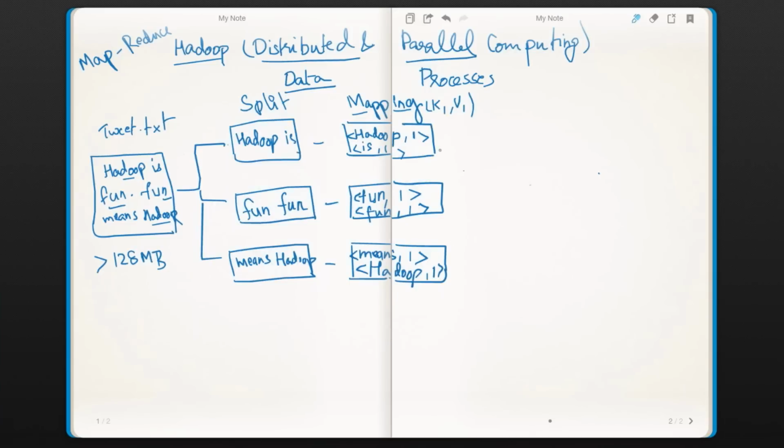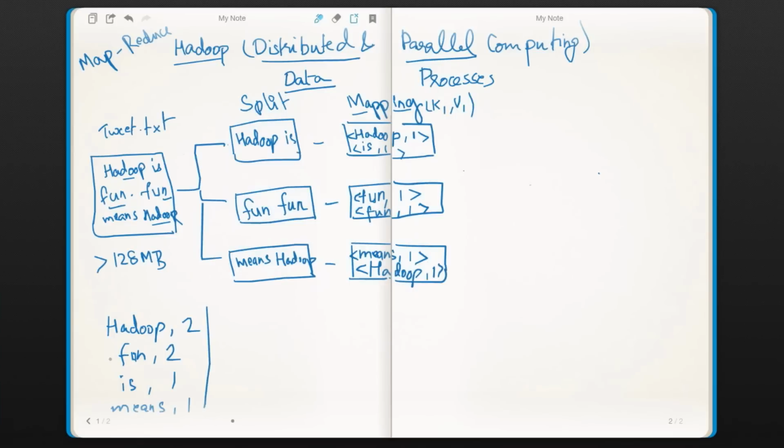But now comes the challenge, because each of these blocks doesn't know about each other. Some master is controlling the split. So how do I now get my final results? The final result I would expect from this program is something like this: Hadoop is appearing twice, the word fun is appearing twice, the word "is" is appearing once, and the word "means" appears once. So this is the final output I am looking for. But at this particular step, I am a bit stuck, right? How do I now combine the outputs?